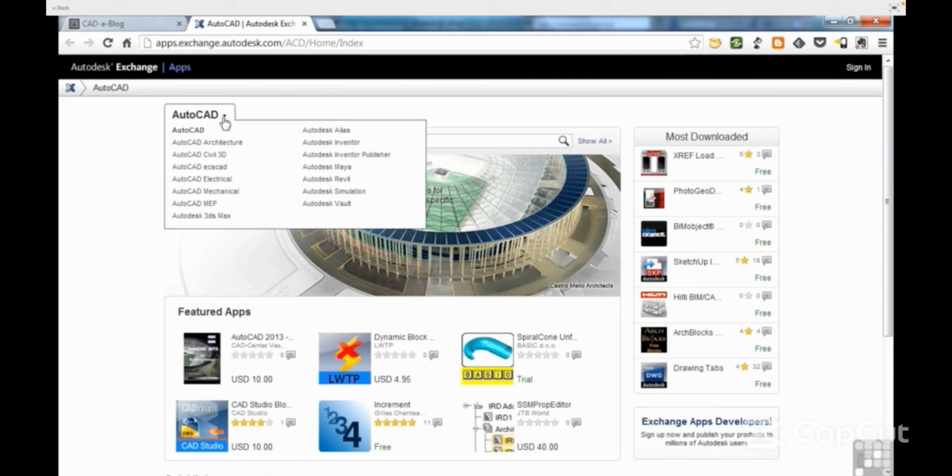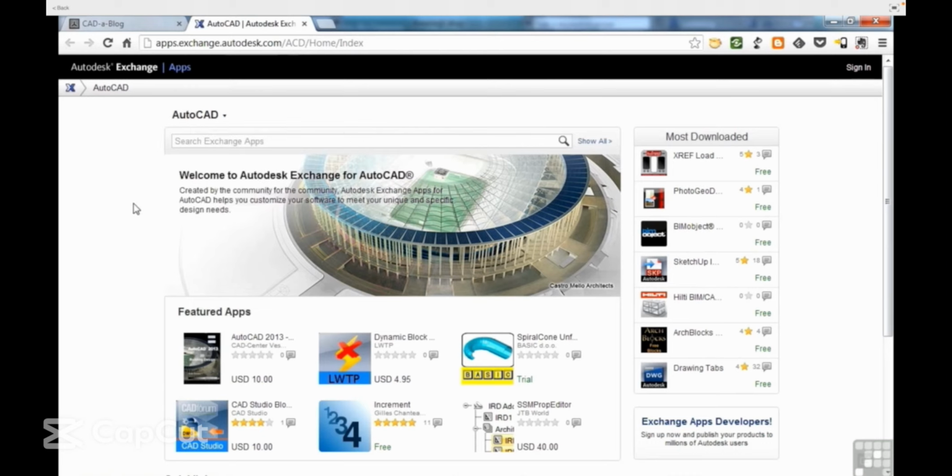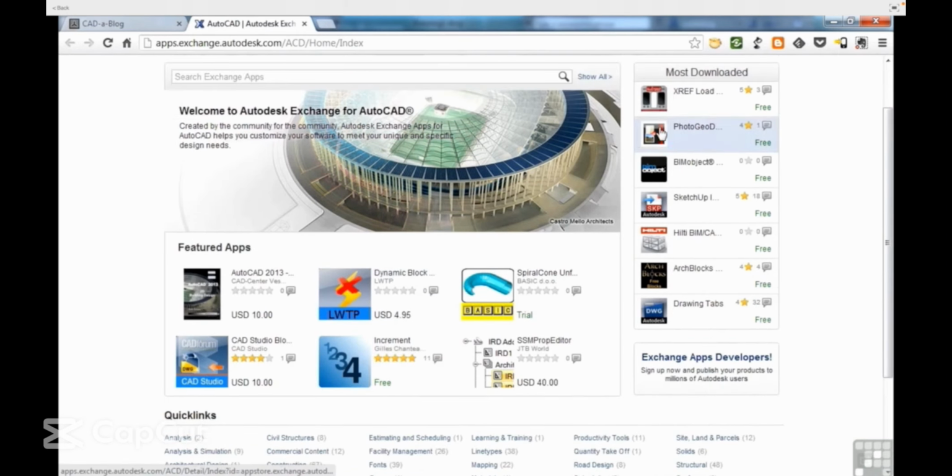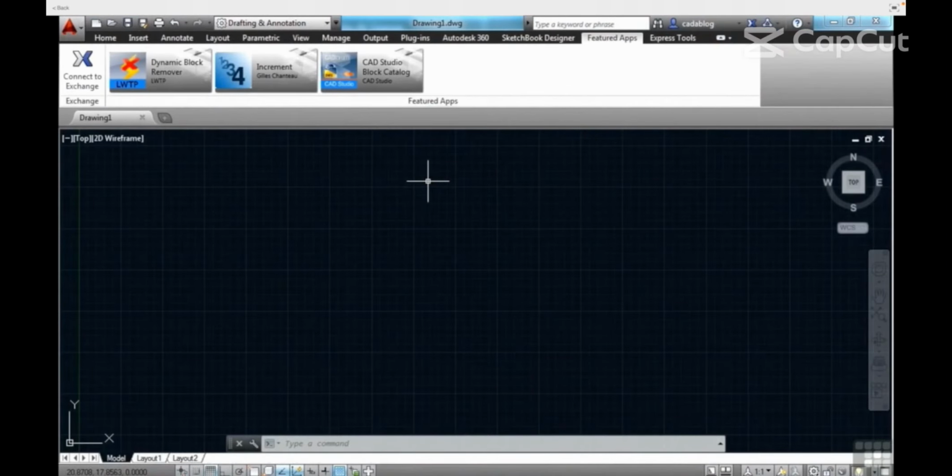Now, Autodesk does have stores for some of their other products, and you can surf to those just right here. So if you use something else besides AutoCAD, like Civil 3D or any of these other options here, Autodesk 3ds Max, for example, you can get to those stores just by clicking on the appropriate button. But these are all of the apps that are in this Exchange App Store. You have some featured apps right here and some of the most downloaded. And these lists will vary from time to time depending on what's being downloaded often and what Autodesk has chosen to feature.